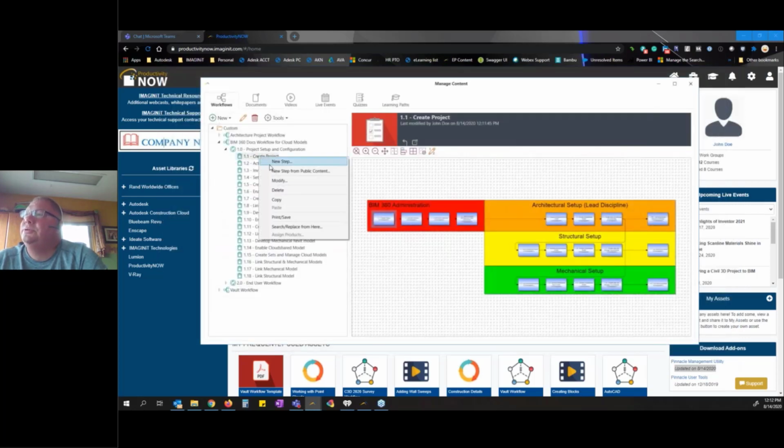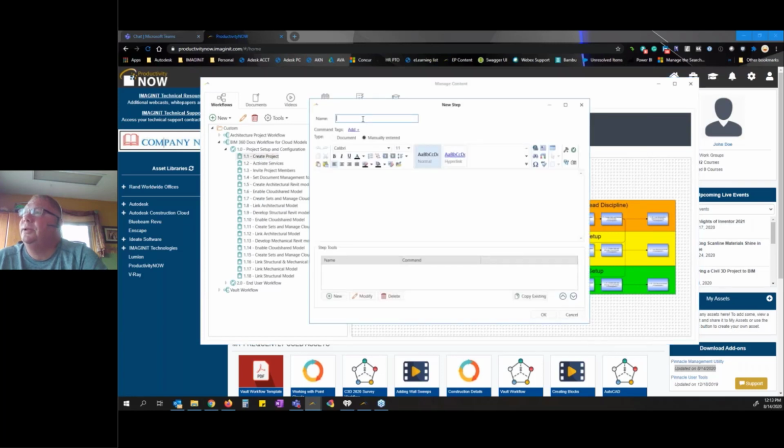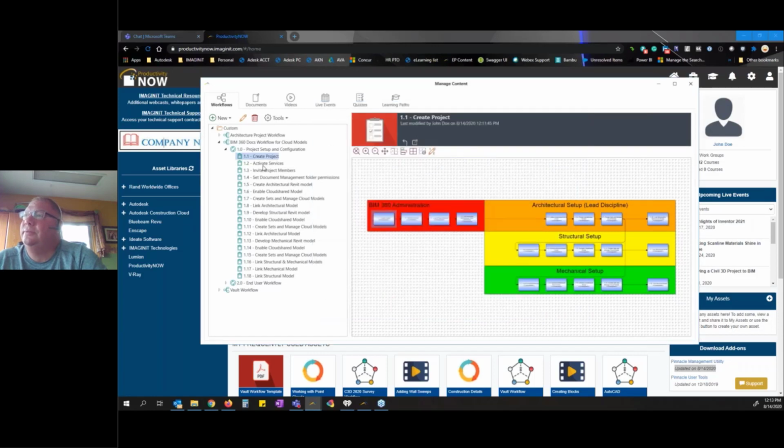I could even put in new steps. Right here, I need to put a step in. There's something missing in here. We're missing a step, so I'm going to name it. I'm going to put in my dialect or my information and description of what that missing step is. Maybe there's some setting or a screenshot that you want to put in, and you can do that. So you build upon what's already here. That's what's great. So the workflows are very powerful when it comes to creating a process or documenting your processes.